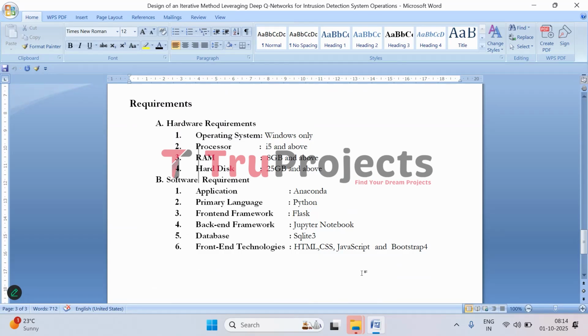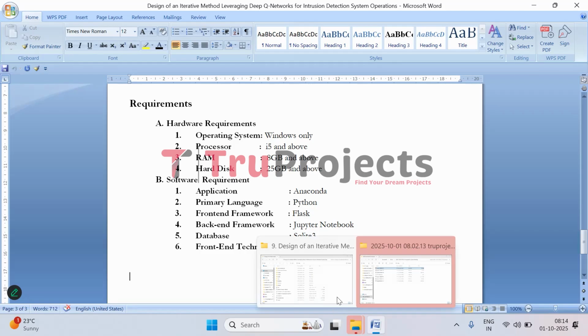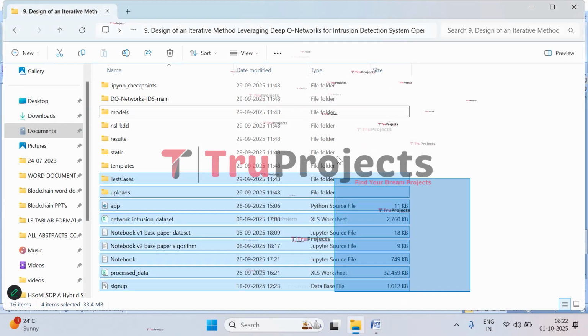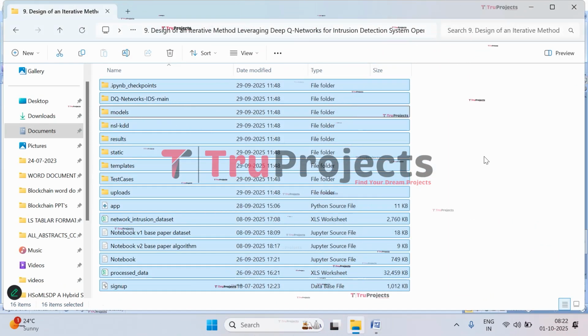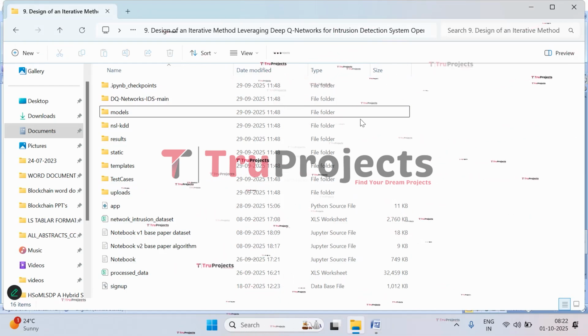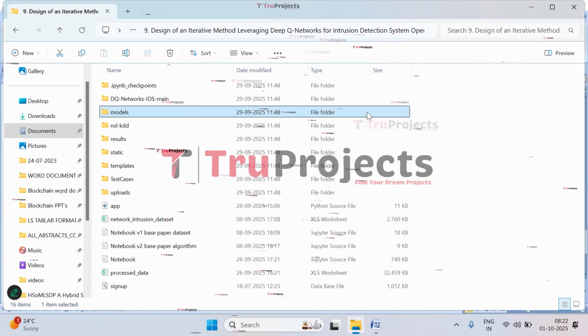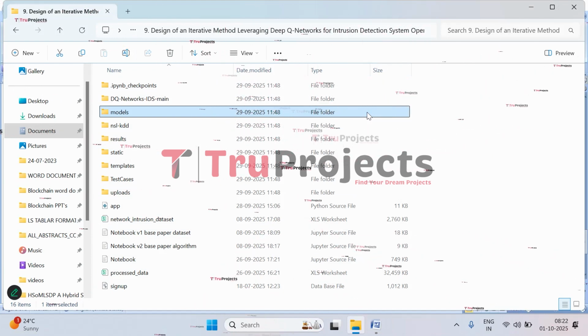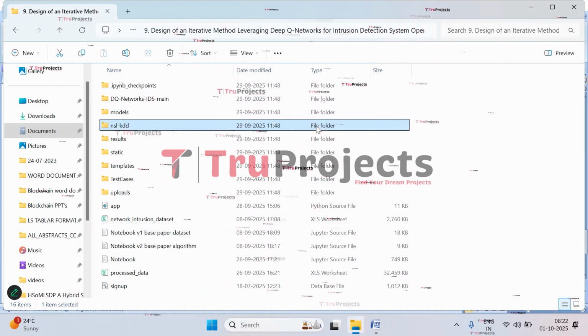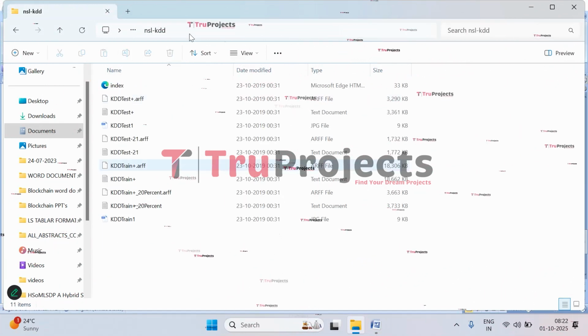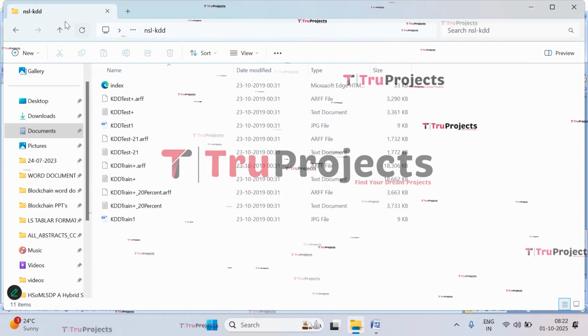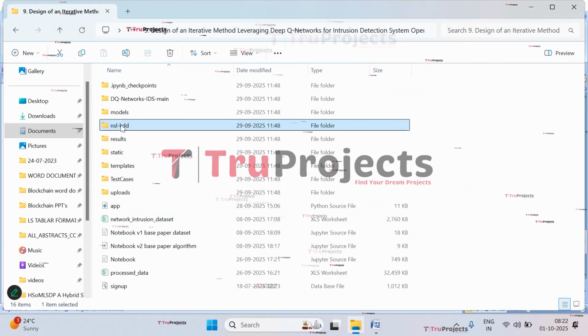Let's execute it. To execute, open the code folder that contains the source code files. So let's open the code folder. These are the source code files. Let's understand each of them and how they will be used in this project. This is the model folder, in which we have algorithm information, and it will be loaded into the project code during runtime of the application. And here we have the NSL-KDD network intrusion detection dataset. Here we have data in these files and we will be extracting data from those files.